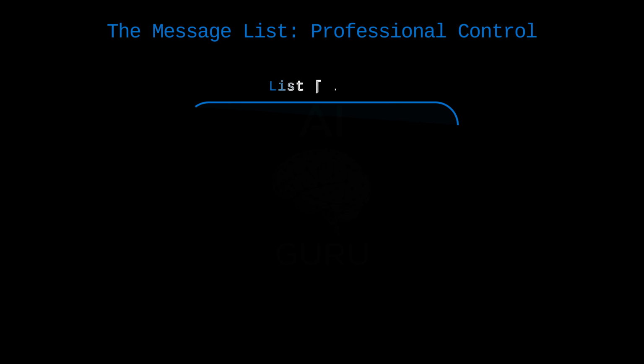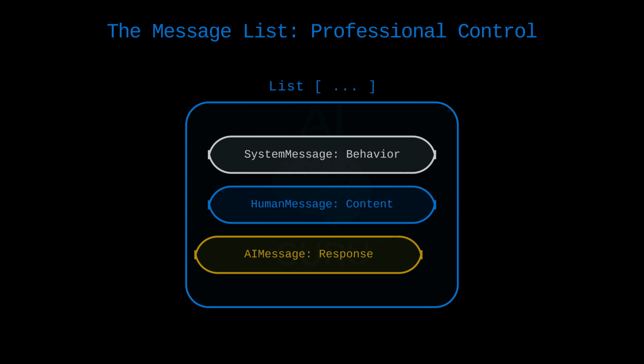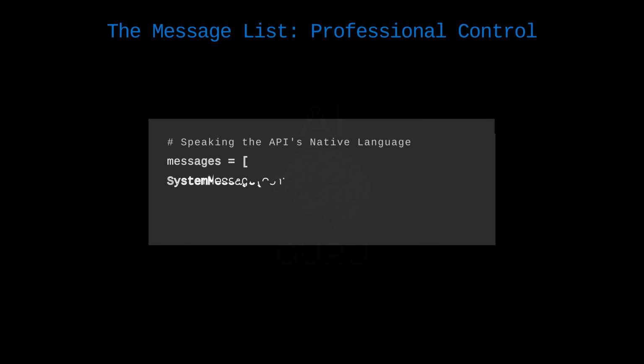And this is where we pass a list. System message, human message, AI message. And I think this is a good moment for a metacognitive check.